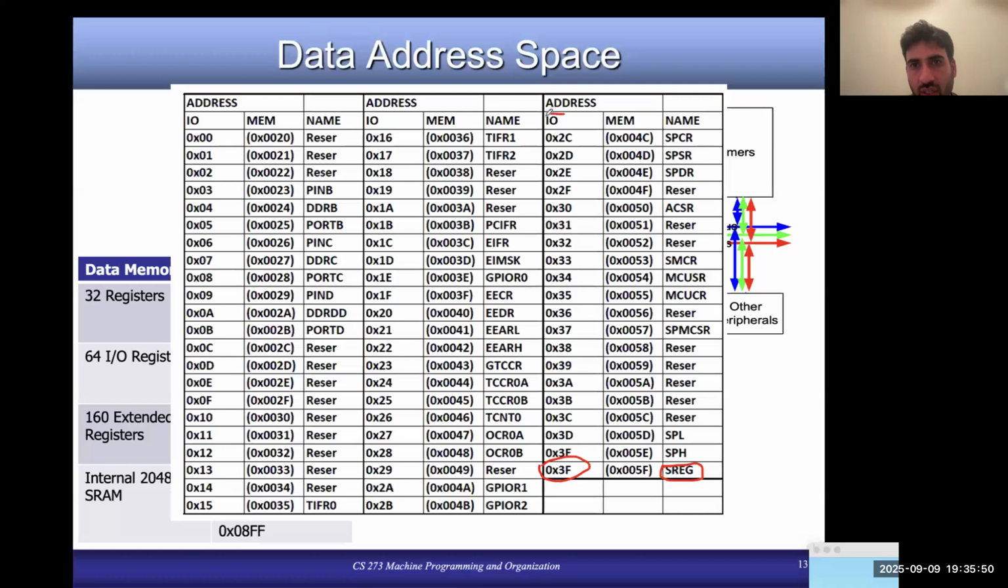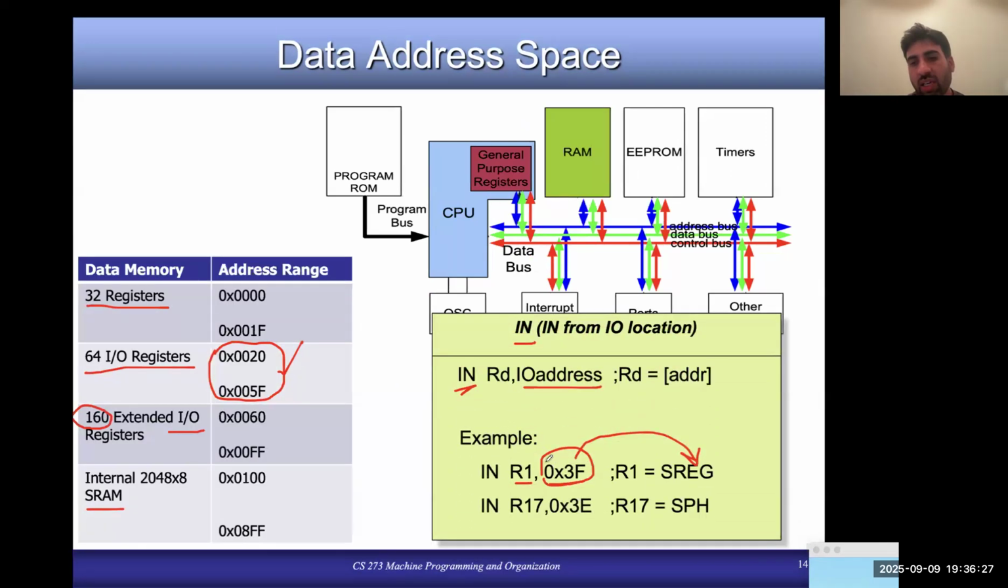In this first column, it gives the address in the IO address range of that particular register, for example, the status register. The second column gives the address of the same register in the overall address range in memory. But when you are using the IN instruction, you must use the address of the registers in the column headed IO address space. So here we are saying read the value from the memory location addressed by 0x3F and put it into R1.